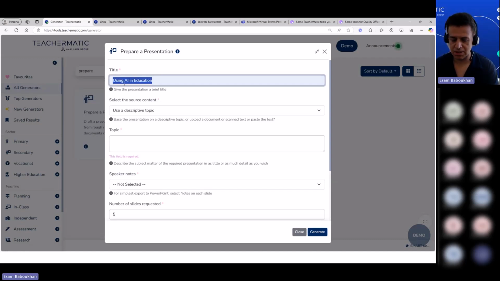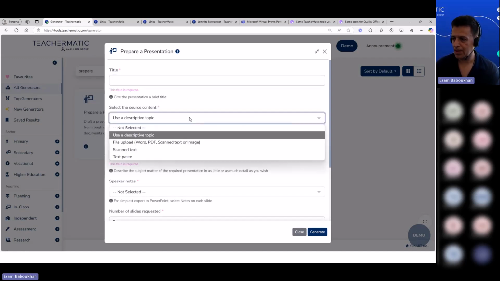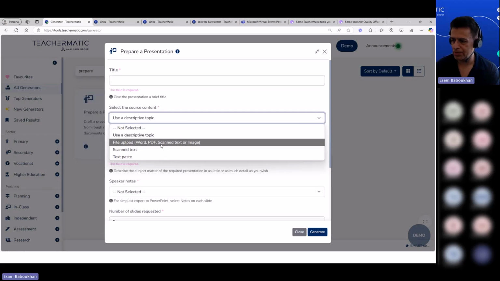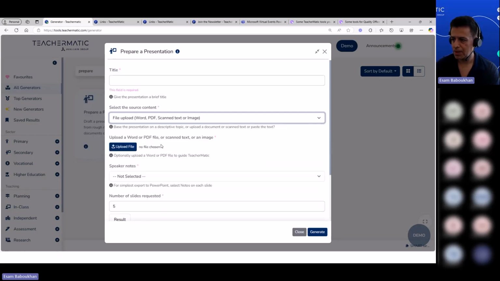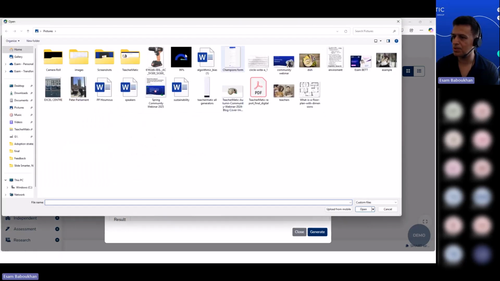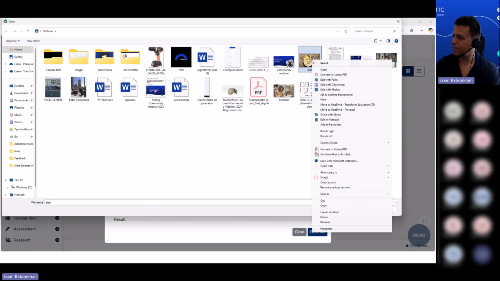I'm going to remove this title here, right? And I'm actually going to upload a file, right? So I'm going to click on upload file. I'm going to navigate to my pictures area and I'm going to show you this picture here before I use it.